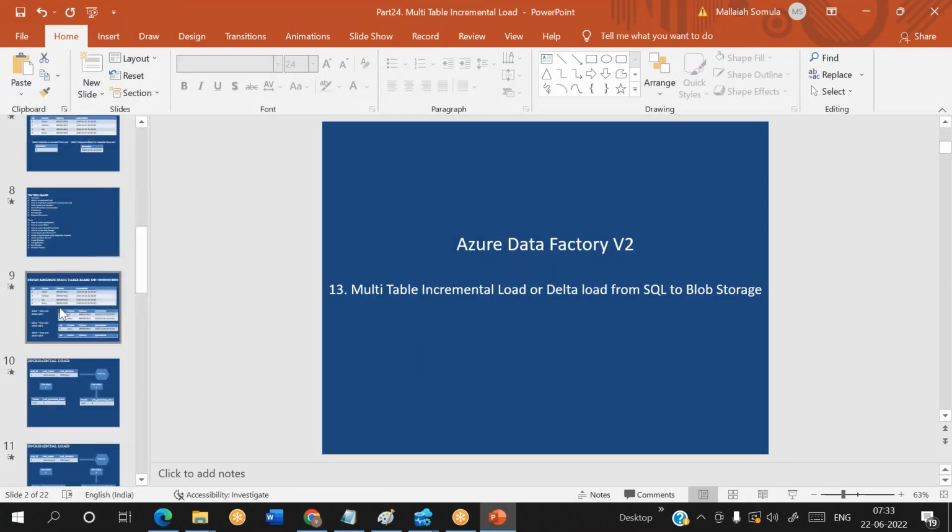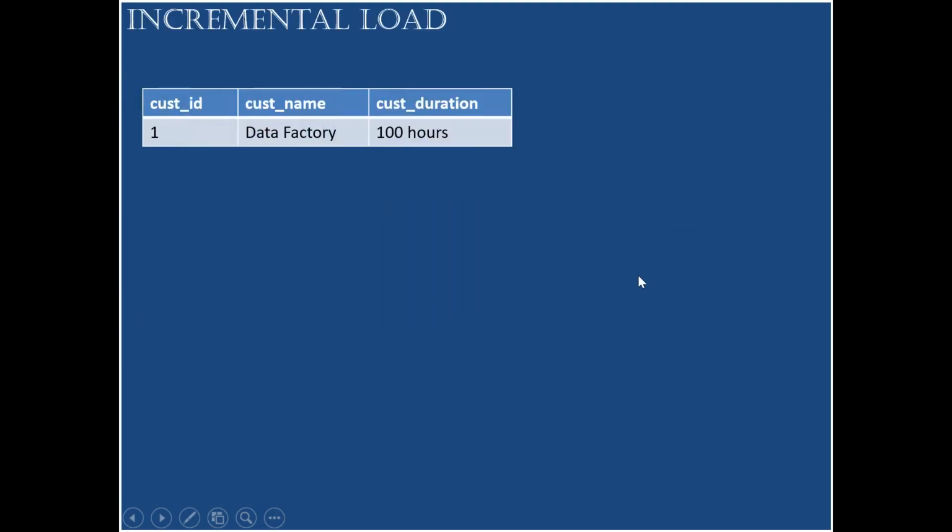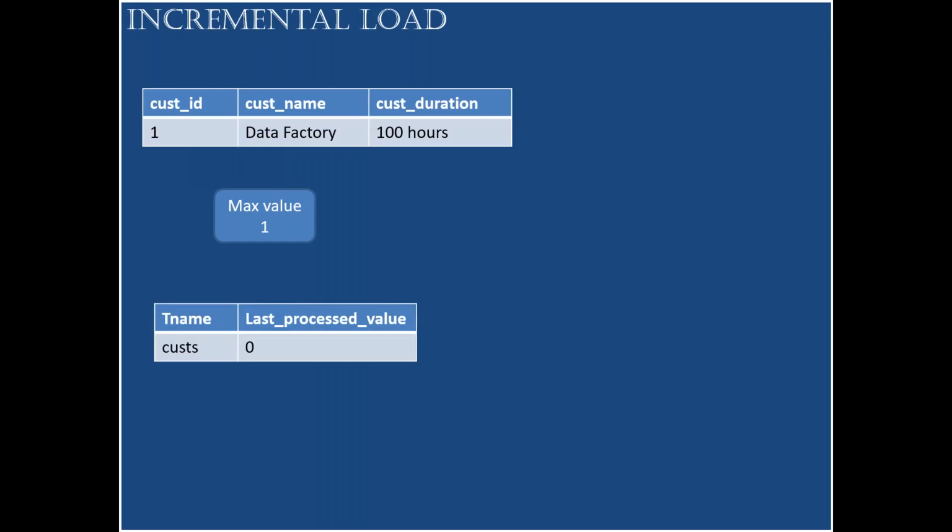Let me quickly explain how this incremental will work. This is a simple example. There is a table. Let's imagine, in this table, what is the max customer ID available currently? 1. How many records have we copied as of now? What is the last processed value for this table? 0, because we have not copied anything.